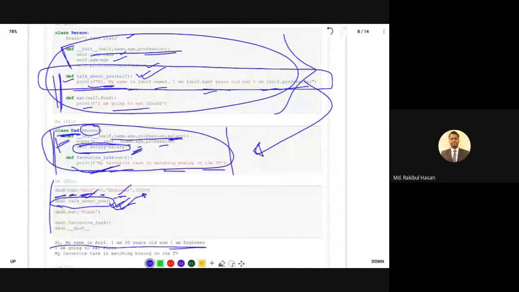And let's say we now call the eat function or eat method. So it is also in this person class, super class. So just like our talk about you method, it is also being printed. And lastly, we had this favorite task method also being called. So favorite task method is actually created within dad class. So it is just executed in the normal way.